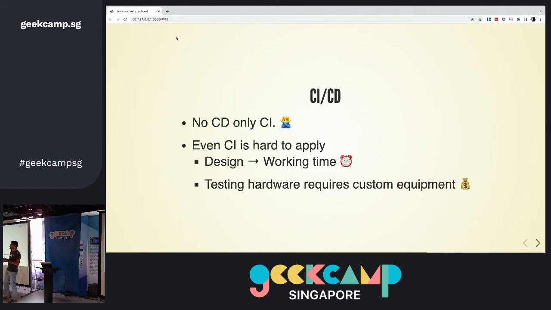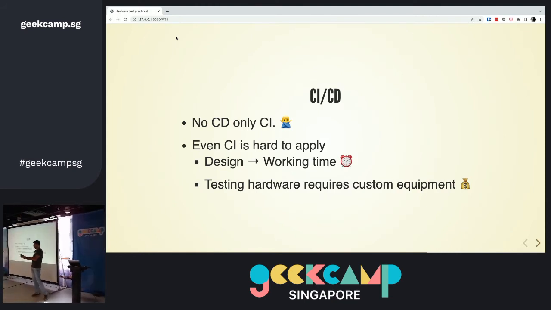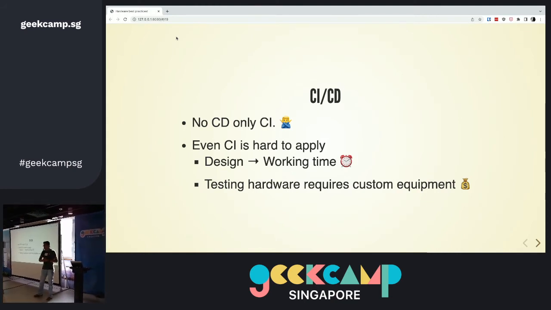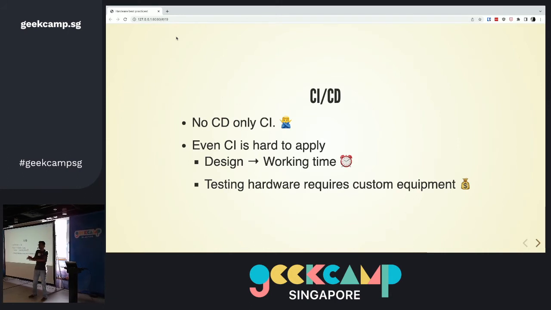One of the main reasons is that the time between designing a piece of hardware, so making a schematic, and then getting a working circuit board in your hand usually tends to be between days to weeks. So you're not going to be able to say, I change something, I ship it out, I get something back and I test it. That repetition cycle is very, very slow.